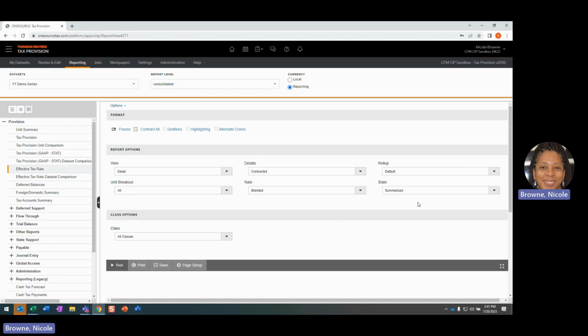I think the biggest knock against the report is the fact that temporary differences show up on it. A lot of people do not expect to see temporary differences, but this report allows you to create a different view from how the report is done. I will show you what the standard view is, and you can select your own view if you would like to group different things together. From a state perspective, we have a summarized and a breakdown view.